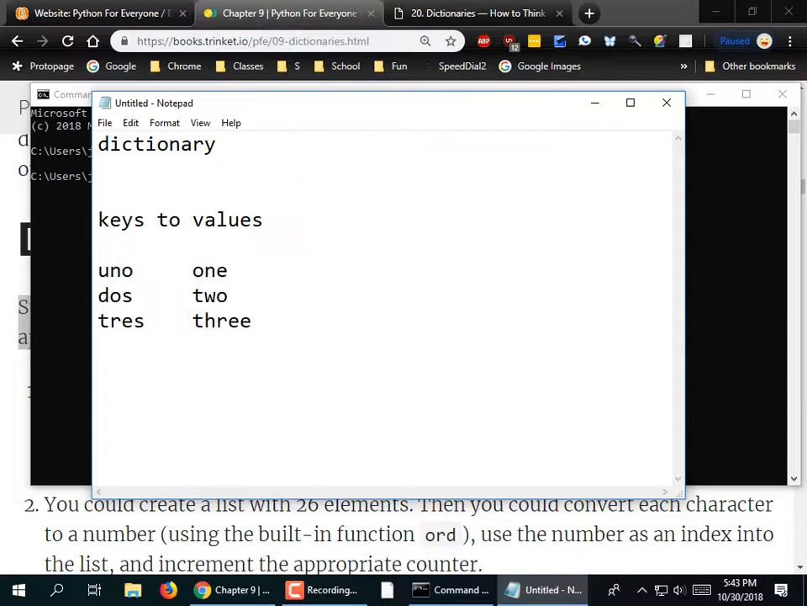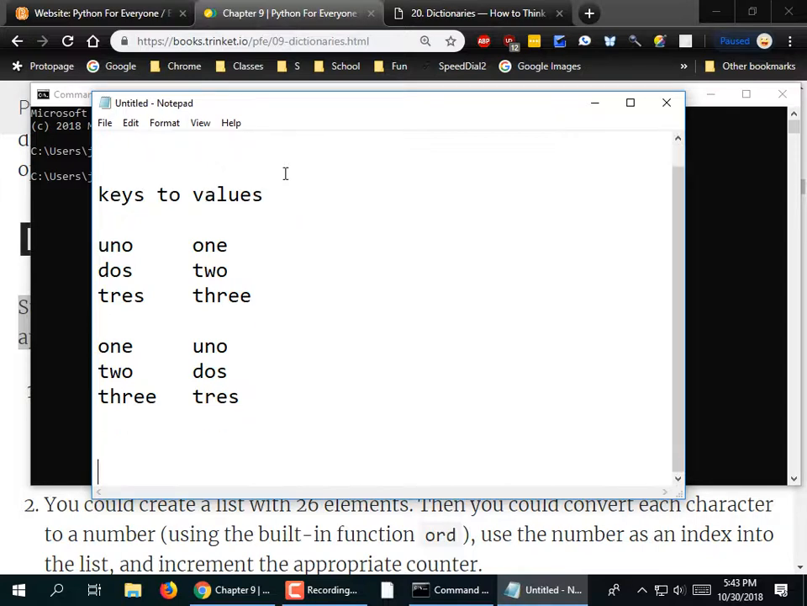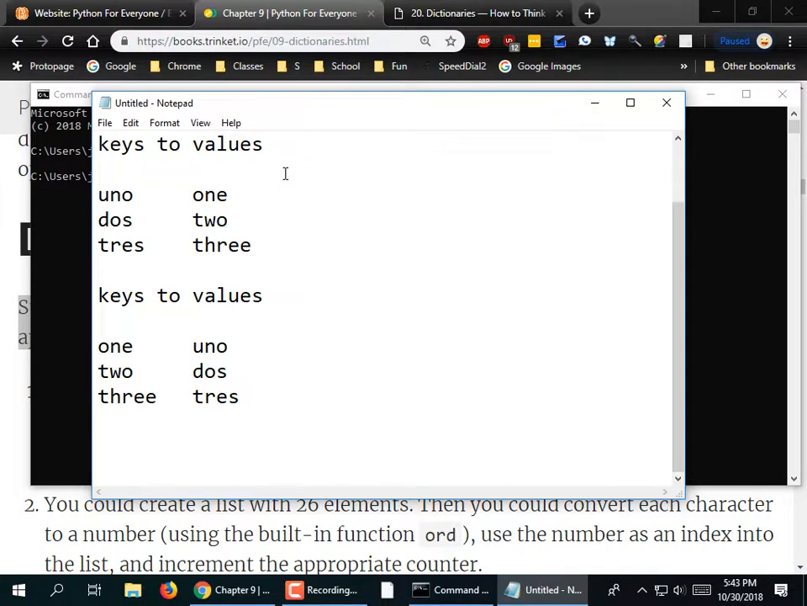Or if you're going to make an English to Spanish dictionary, the roles would be reversed, right? You could say that would be the key, and that would be the value. So it's a connection between keys and values, or one value and another is another way to think of it.